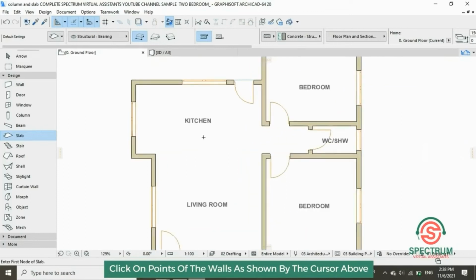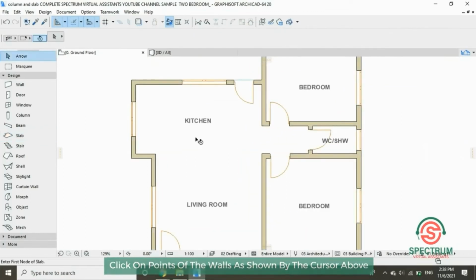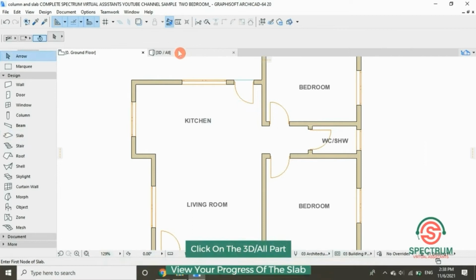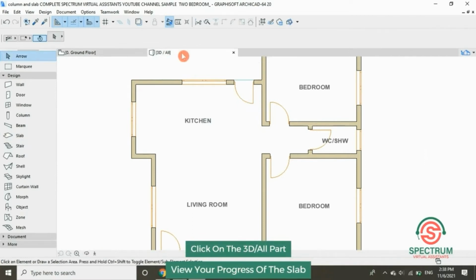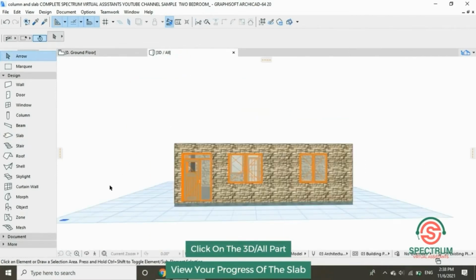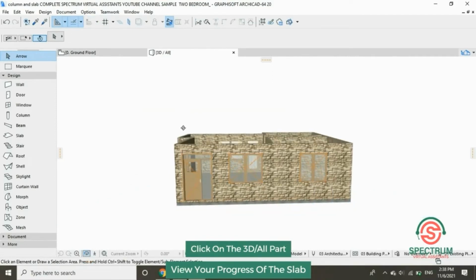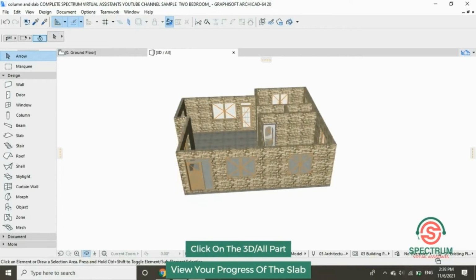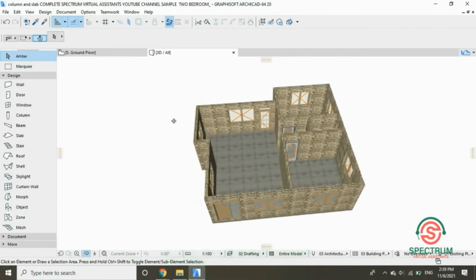Let's have a 3D view of our slab. Click on that part. At the bottom, click on orbit. Let's check that our slab appears in 3D.